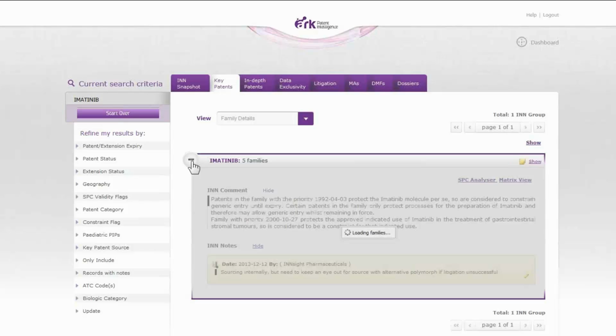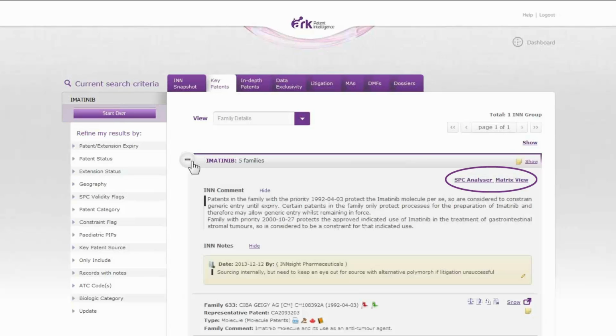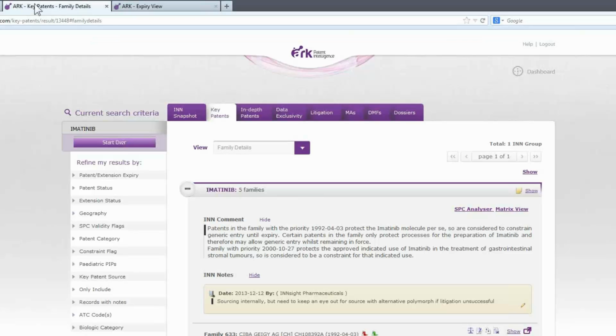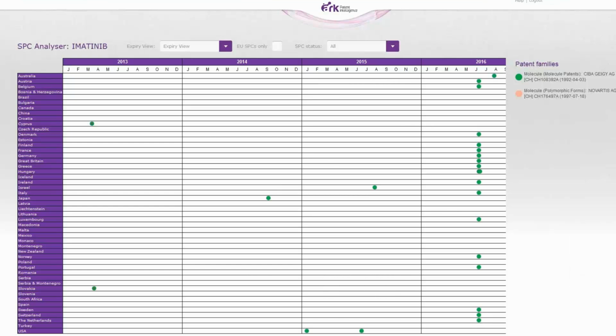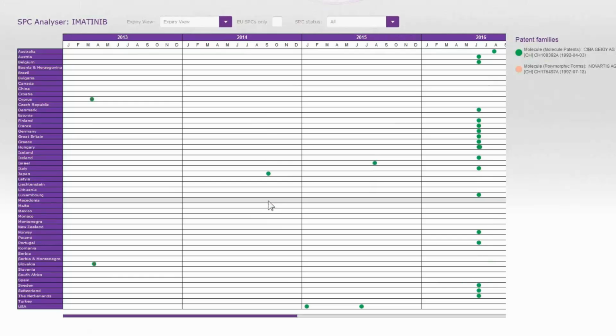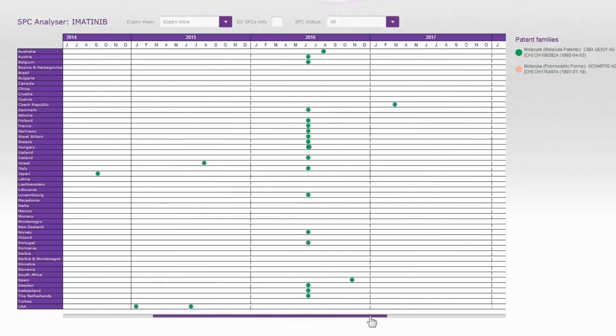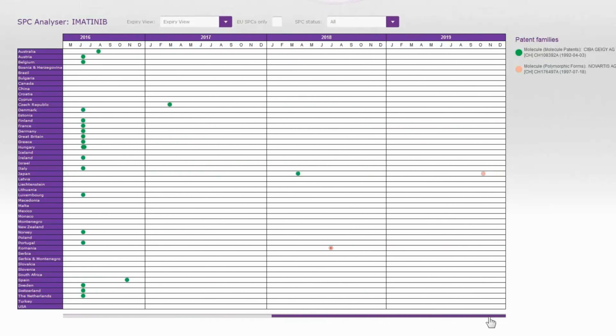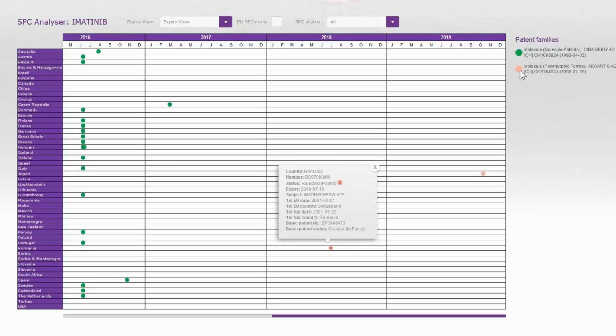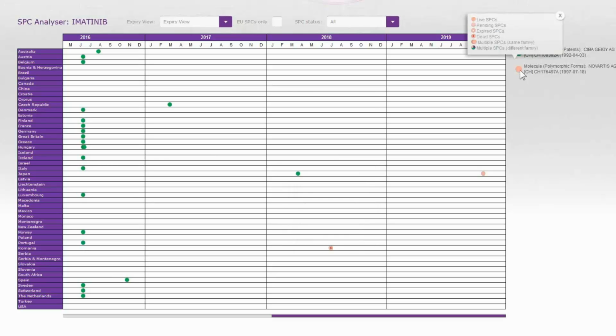Regular users will notice some existing features, such as the SPC Analyzer and the Matrix View. Although the principle of these is the same as in the existing database, we have made some improvements to the views. For example, the SPC Analyzer is more graphical to show any discrepancies between extension expiries, but with rollovers to allow the user to drill down to see more information about each extension. Extensions based on patents in different families are shown in a different color. The texture of the dot indicates the status of the extension shown. You can also filter for EU countries only, remove extensions with certain statuses, and compare first EU MA dates instead of extension expiries.